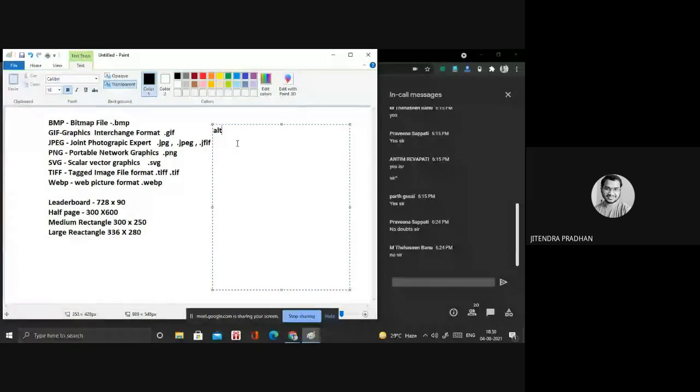And we have src, the source file. It specifies the name and path of the image to display. It can be a virtual path or a physical path, whatever you want to give. But according to the rule, you should always follow the virtual path, because the physical path has many problems.